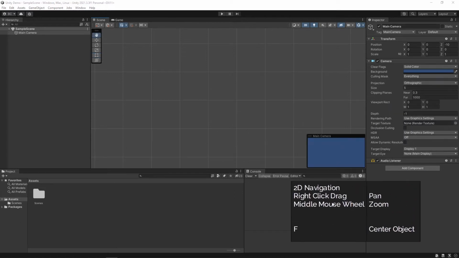I'll bring some hotkeys for moving around. You can move around by holding right click and panning. And you can also scroll in and out with the mouse wheel. Whenever you select an object, you can also press F and that'll center the object in your scene. And you can press that multiple times to toggle it.